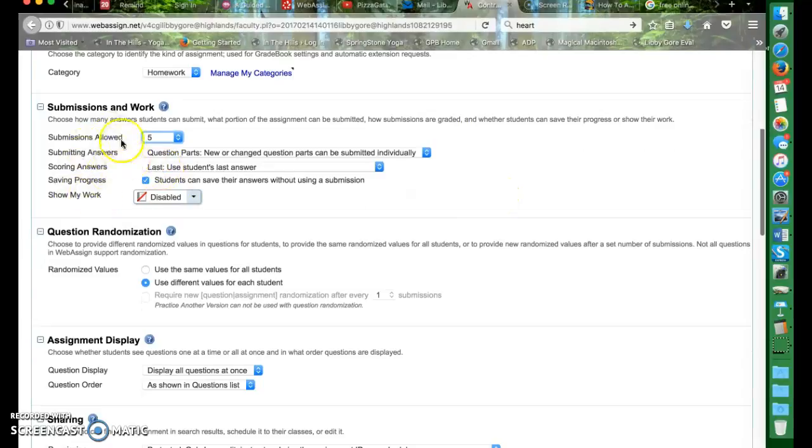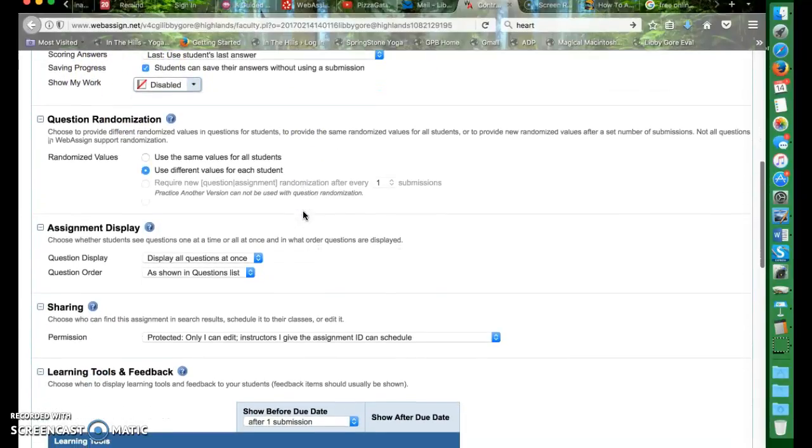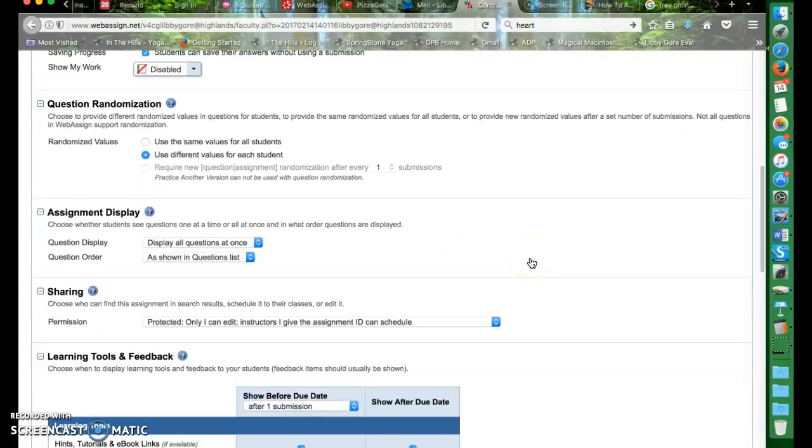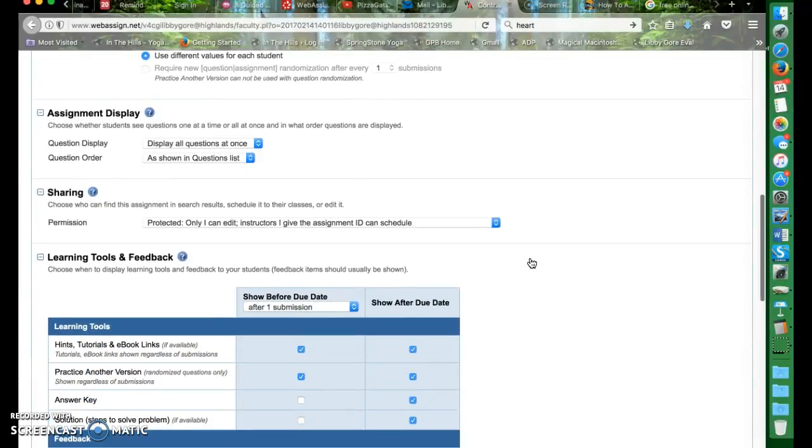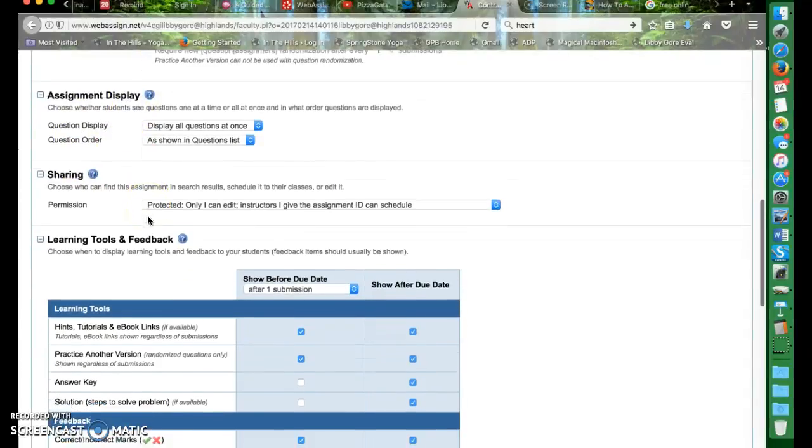So you've got all of these things you can work with here. Randomization uses different values for each student, and I think I've shown you in a previous video, whenever you see red numbers listed in your problem, those are the values that are changing for each student. And I've discovered that they have about 5 to 10 iterations of each of their problems. You can choose how it displays, and so on.